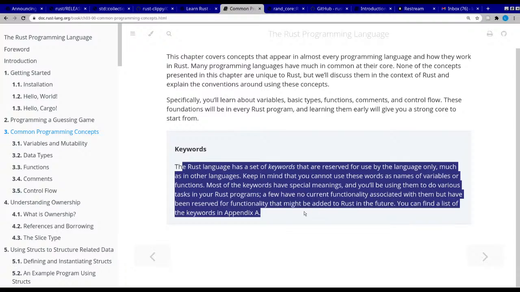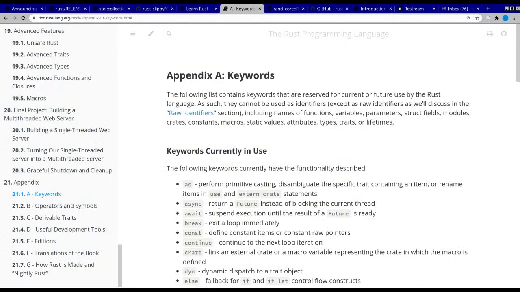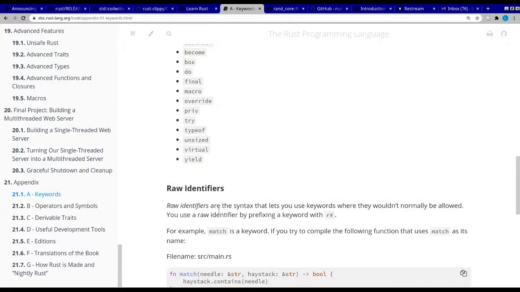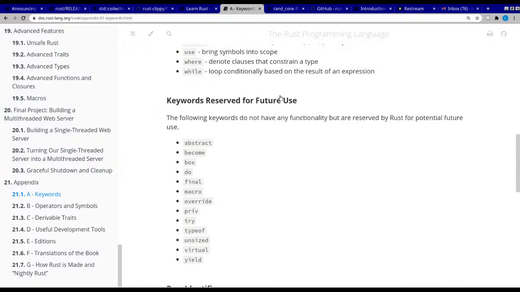You can find a list of the keywords in Appendix A. Wow, that's a lot. Abstract, become, box, do, final, macro, override, priv, try, typeof, unsized, virtual, yield.